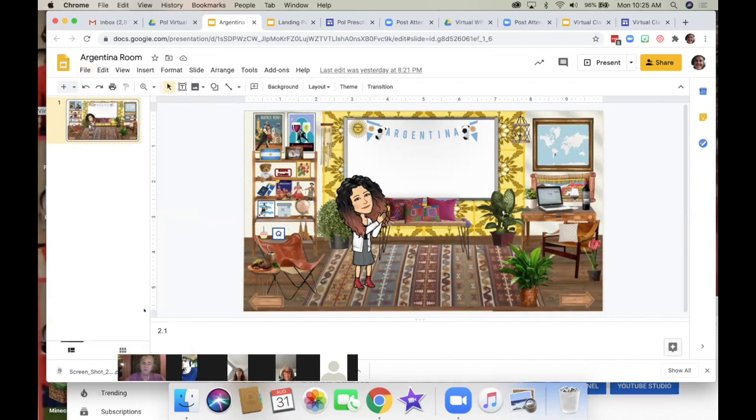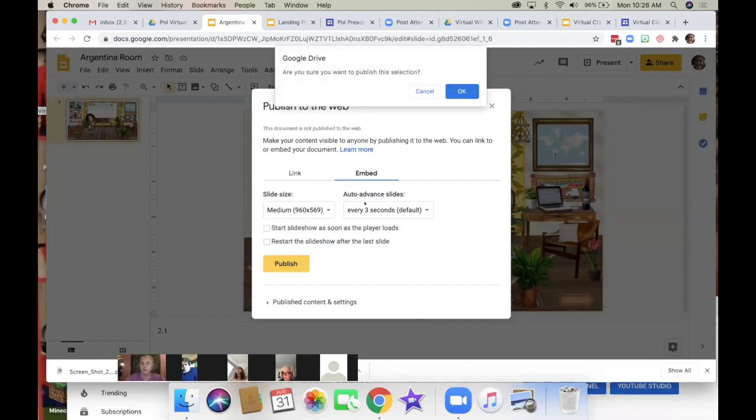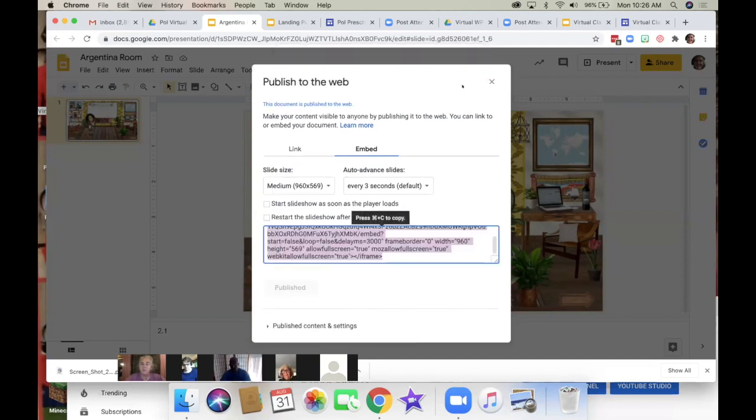Okay. You click on Publish to the Web, you should have a pop-up that looks like mine. And you don't want the URL link, you want to go to embed. Everybody good? Yeah. Once you've clicked on embed, you're going to click on publish. And it's going to say, are you sure you want to publish? And you click OK. So what happens if you didn't finish your classroom? Don't even worry about it because you'll be able to edit it later and it will automatically change on your website when you edit it.